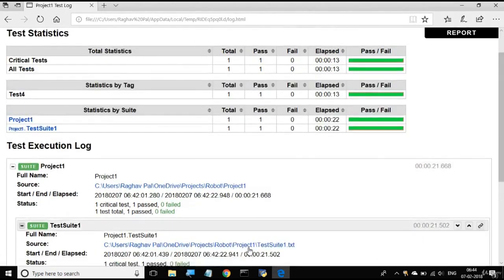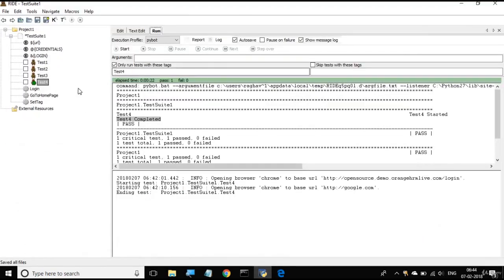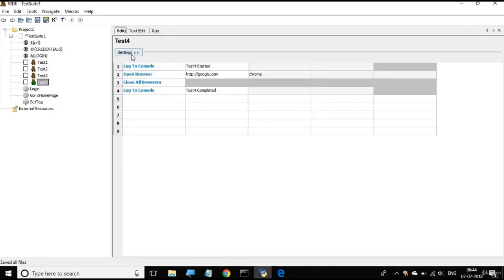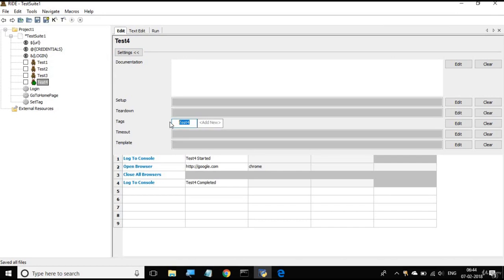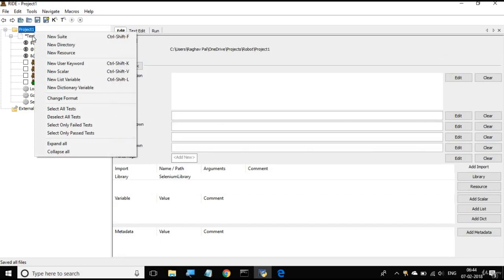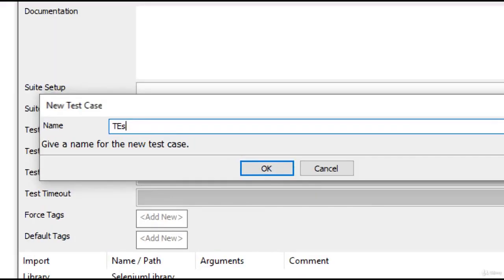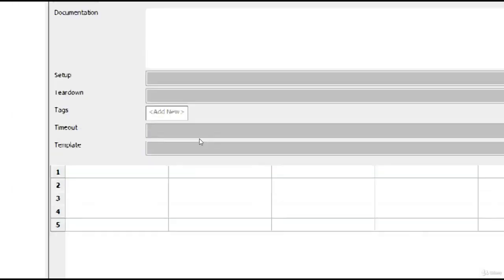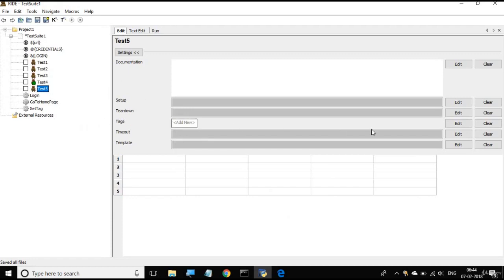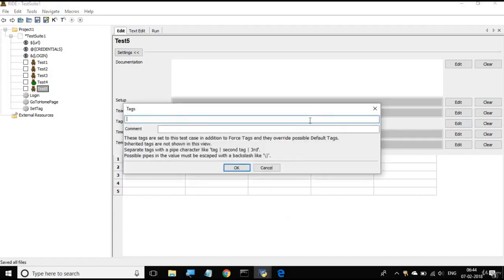Also, let me just show you, in case you have more than one test with the same tag. I gave a sanity tag to this test case, and let me also create a new test by the name test 5 and say OK. And here again in the tags I say test 5, and I also say this is also a sanity test.